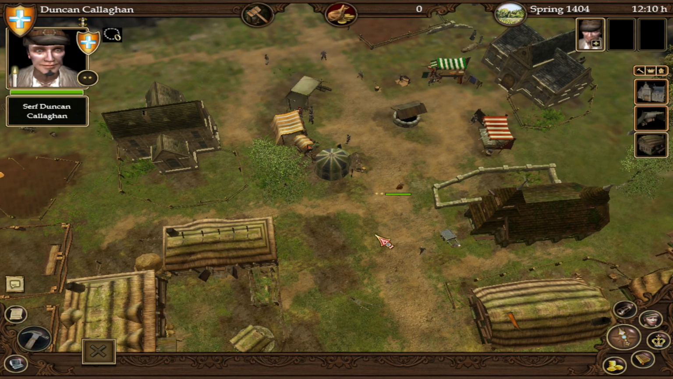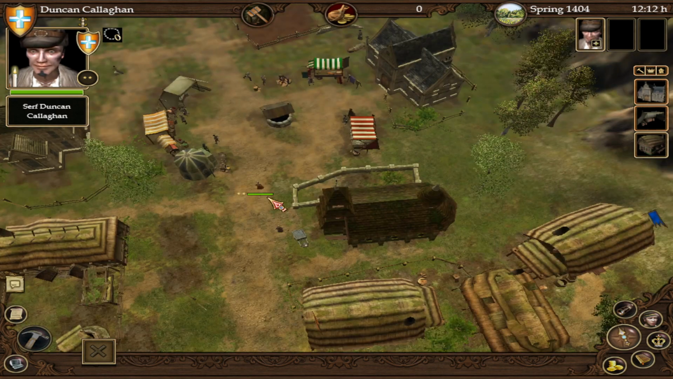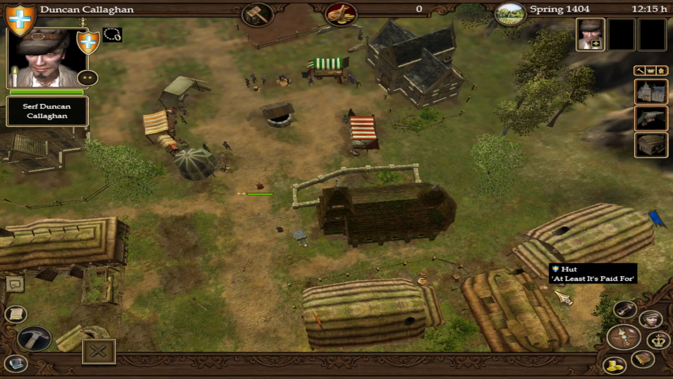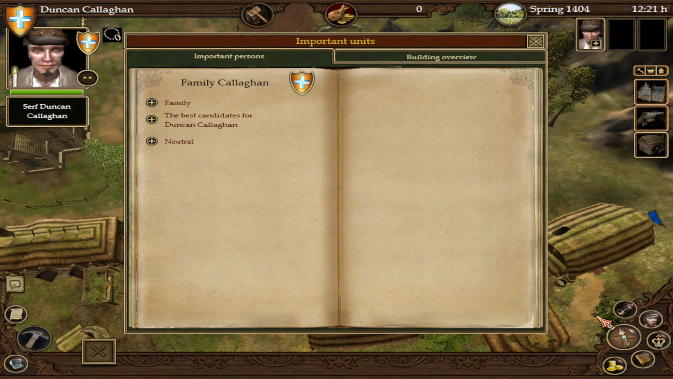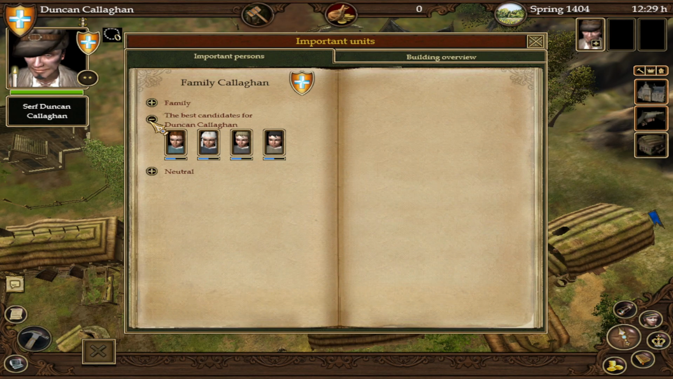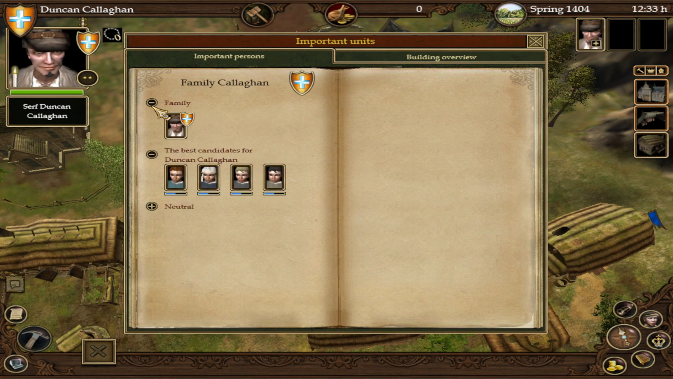Among the icons on the lower right edge of the screen is one called Important People. Left-clicking on this icon opens a window where you can see an overview of all important people: your family, your important friends, and your enemies. You can use this overview to access and interact with any important character easily. Now open the overview and take a look around.